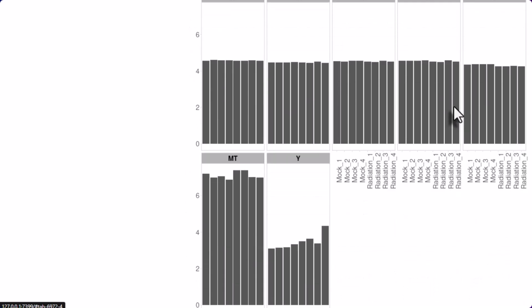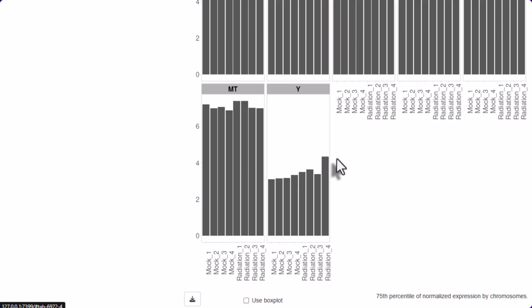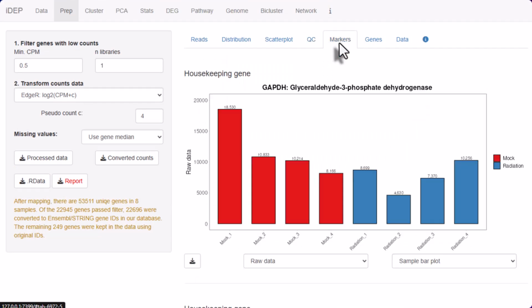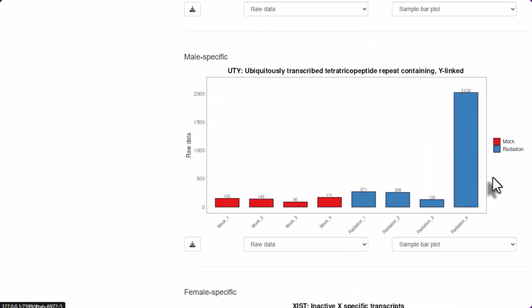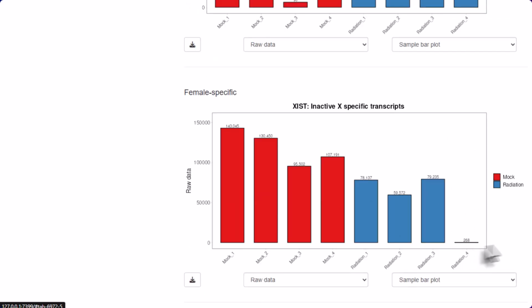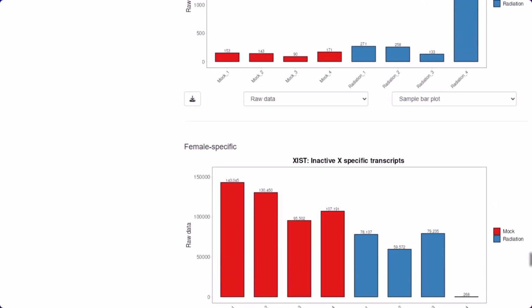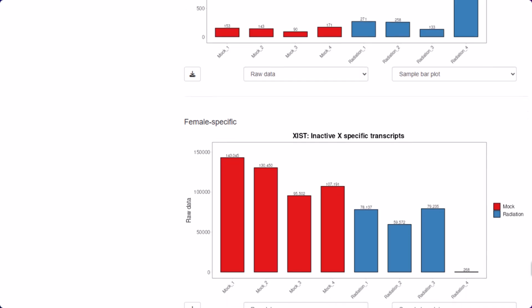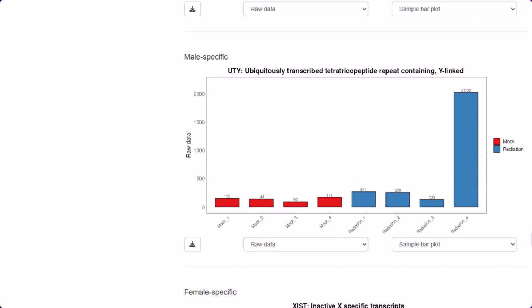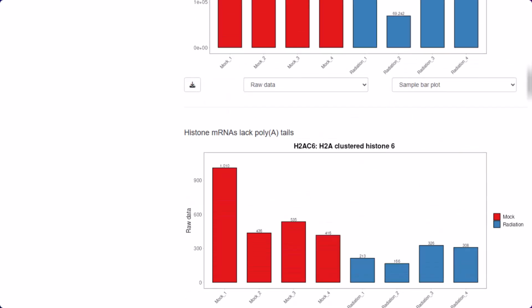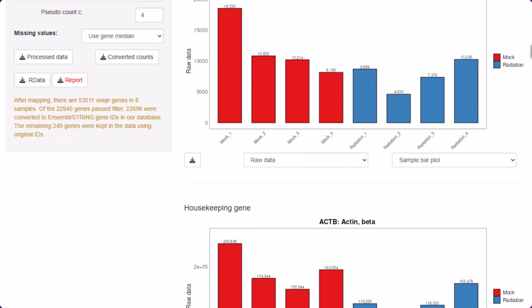Here, one sample shows higher expression of Y-linked genes. To investigate this further, open the marker tab. We see strong expression of the male-specific gene UTY and absence of XIST in the radiation 4 sample. This suggests that this sample is likely male, while the other 7 are probably female, a detail not reported in the original study. This view also includes housekeeping genes and mitochondrial markers.